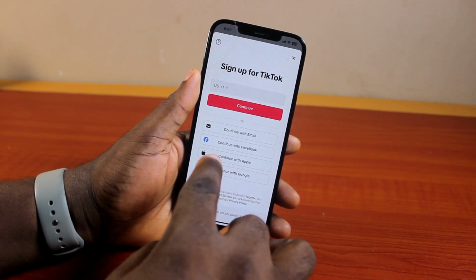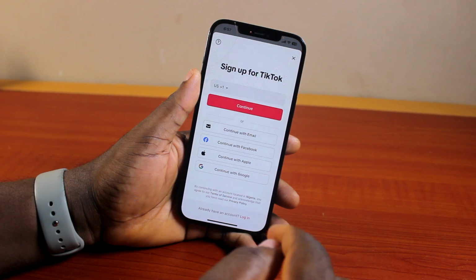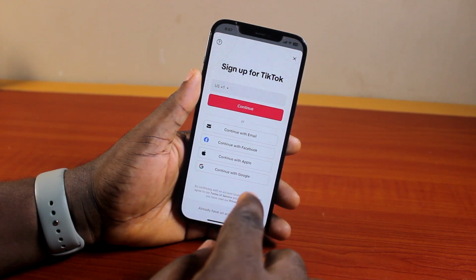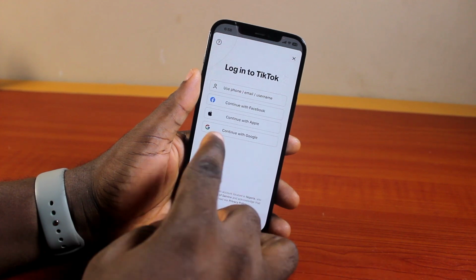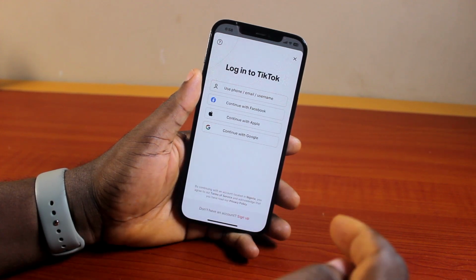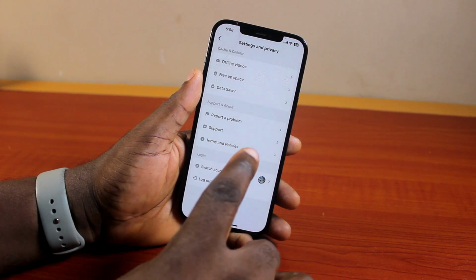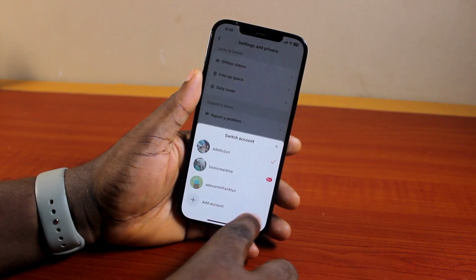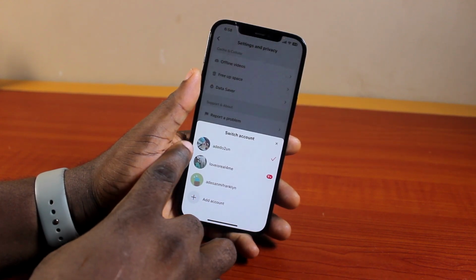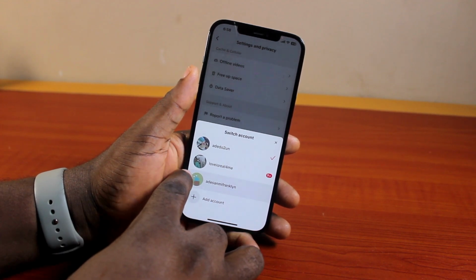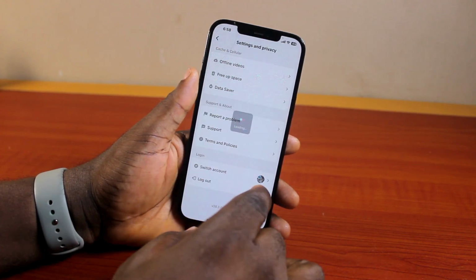Then you'll be prompted to type in your TikTok login or sign up for a new TikTok. If you already created a TikTok account and you want to log in, just come here and click on Login. Then select your login method and then log into your TikTok account. Once you've logged in and you come back to Settings and Privacy, you click on Switch Account. Then you should see all your logged in TikTok accounts here. So that allows you to add multiple accounts on TikTok.